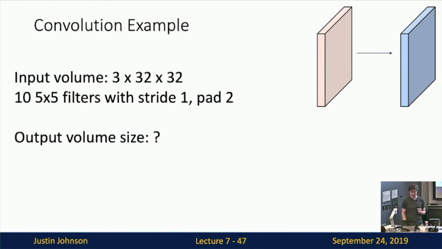So now here's a recap of all of that. Here's an example of a convolution that you might use in a CIFAR10 network with our input volume of 3 channels, 32 by 32 spatial size. And now we might imagine a convolutional layer with 10 filters of 5 by 5 with stride 1 and pad 2. So given these settings for the convolutional layer, what should the output size of this tensor be after the convolution?